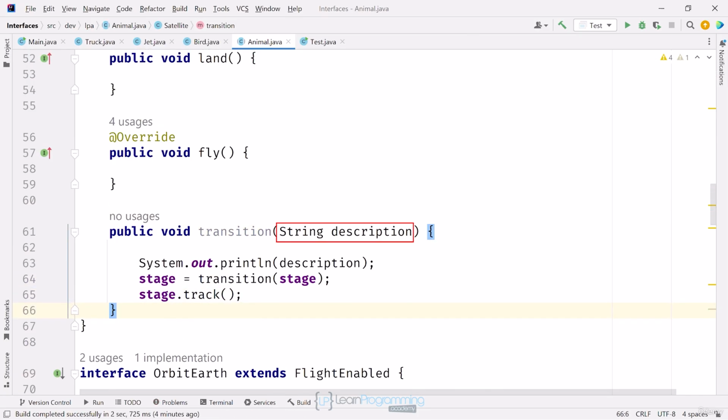The method parameter is just a description that gets printed out. Then I set stage using the Orbit Earth transition method. Now I could have just called stage.getNextStage here, but you can imagine that when you're transitioning from one flight stage to another, there's some other work involved. And maybe a transition might fail and you'd want to deal with that. In a real application, you'd probably have support for these kind of different transition stages.